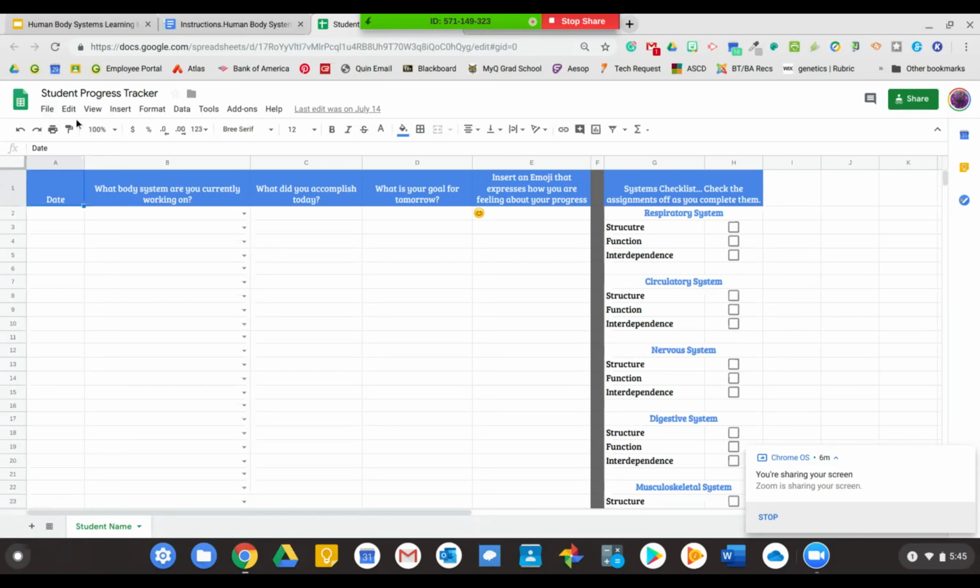So the tracker is pretty simple. I've pre-filled fields so it makes it easier for students. So they just have to click the date. I've inserted drop-down menus to give me an idea of what system they're already on. Keeps them on pace with simple questions like, what did you accomplish? What's your goal? They can insert an emoji, which will give me a quick look at how they're doing, and also check boxes so as they finish something, they can check it off so they know where they're at.